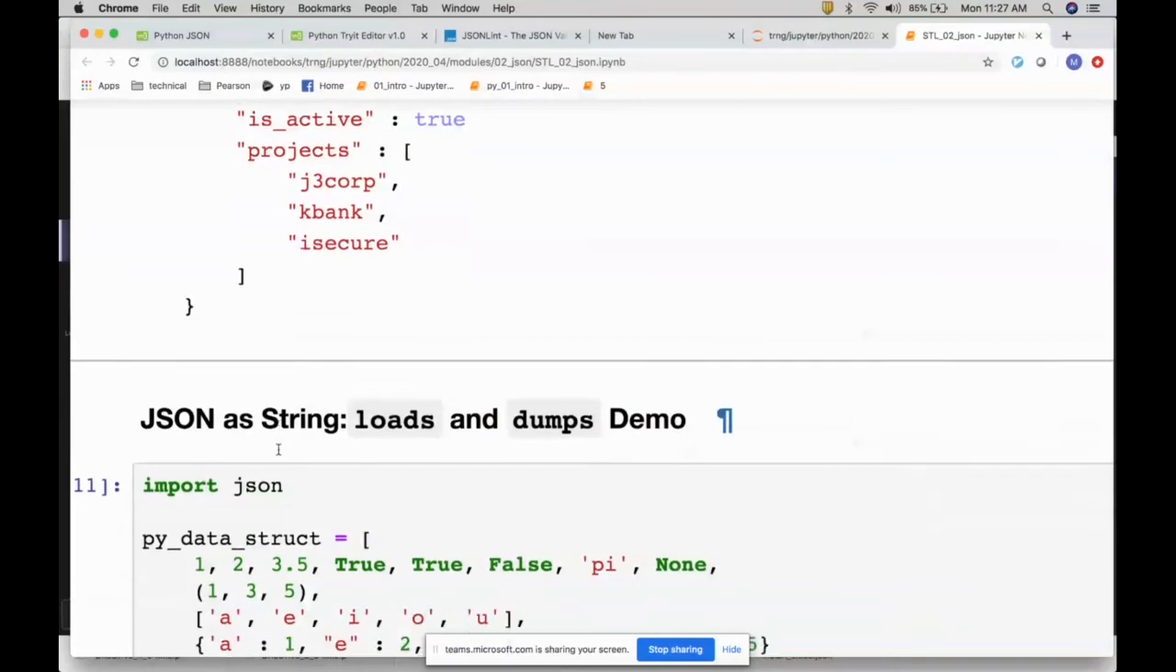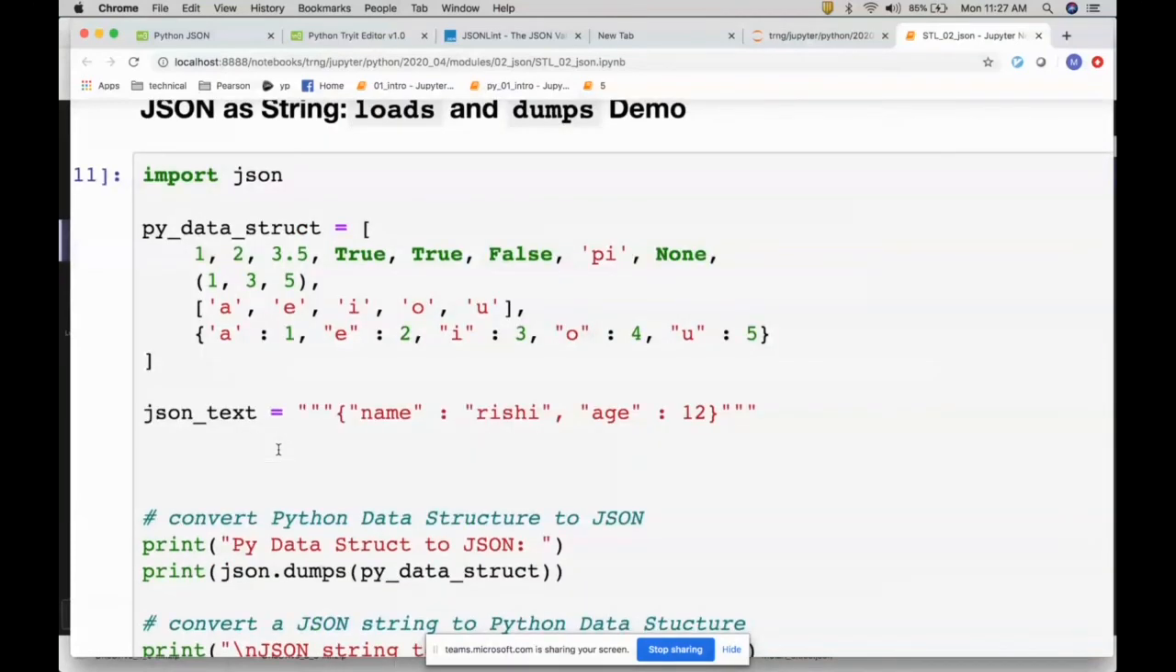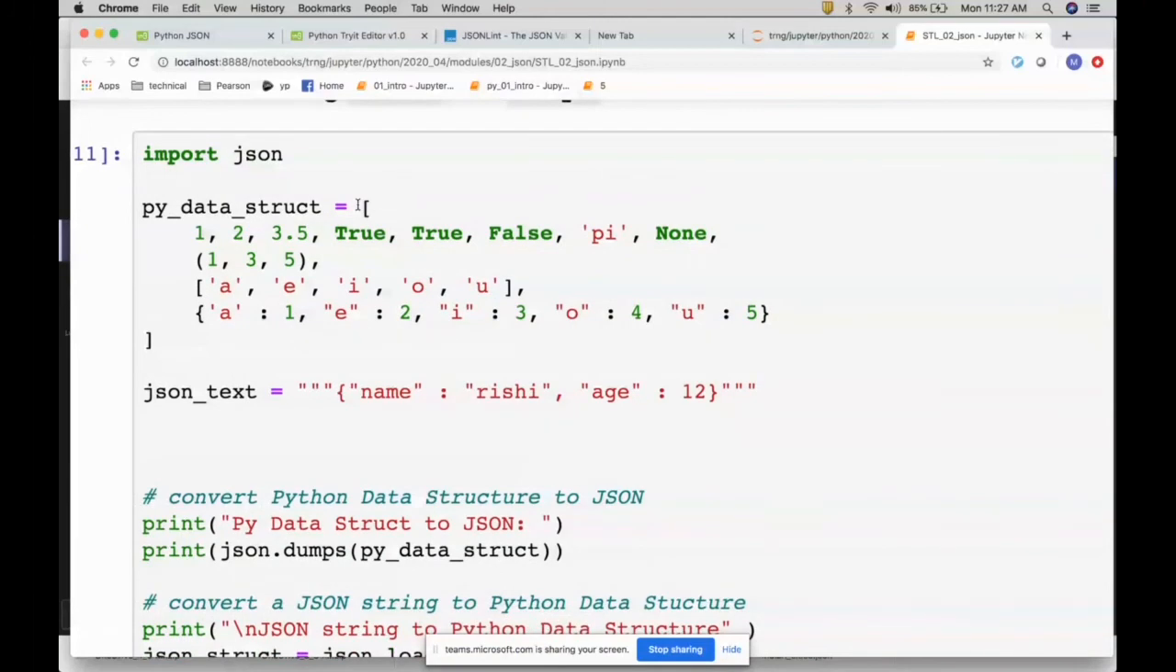Okay, so here is an example. I have a Python data structure. It's a list. I have some individual values: number, integer, float, Boolean, string, and a none type, right? And then after that, I have a tuple, and then I have a list, and then finally I have a dictionary. Okay, so this is one thing.